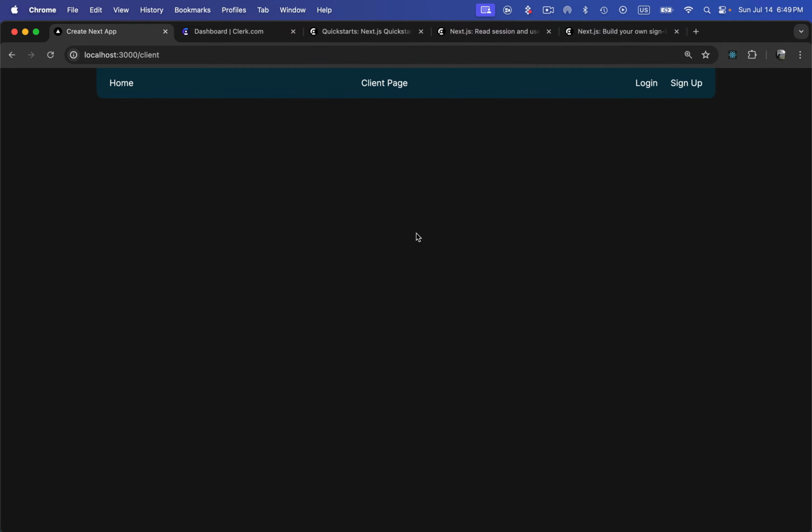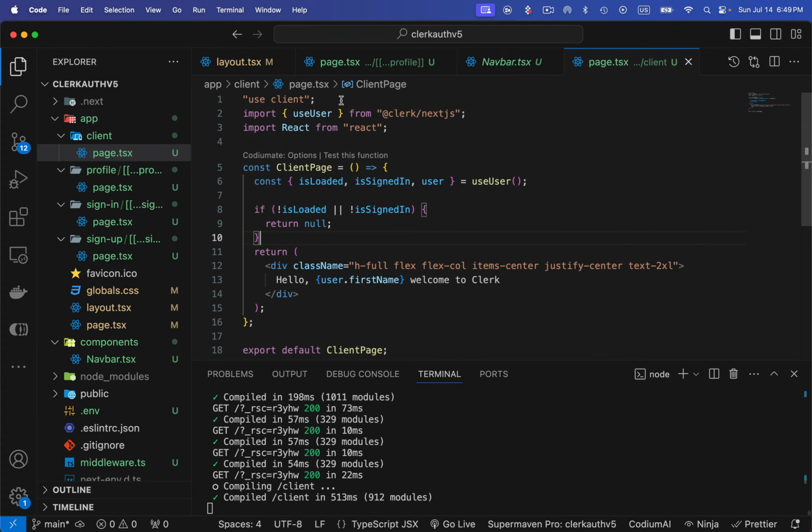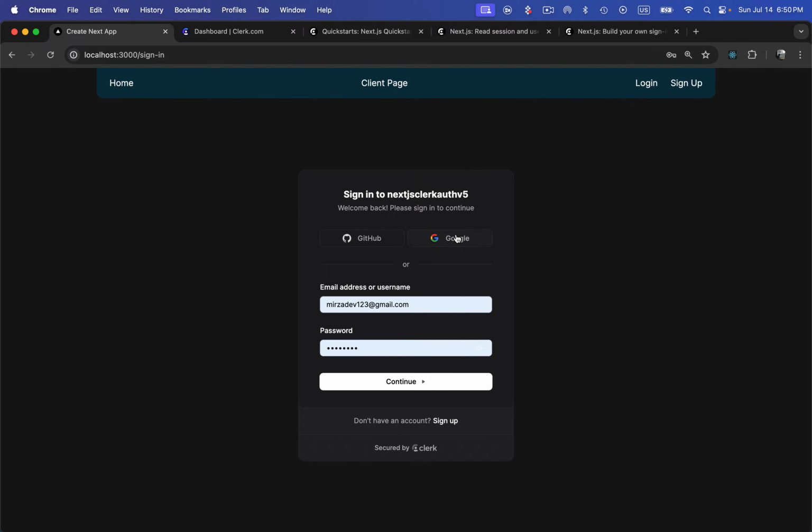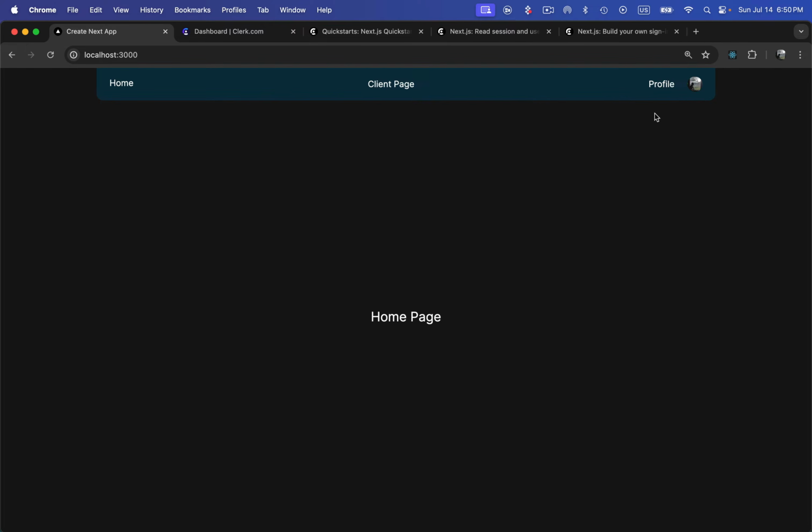I have not protected it yet. I will protect this client side component from my middleware file. Okay, so let me log in again with Google. Now I'm logged in. Let's click on the client page, and now you can see that it is showing hello Umair. Umair's name is coming from the logged in user because this is the first name from my account.